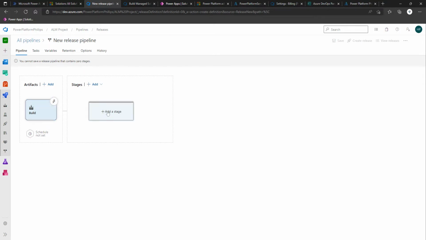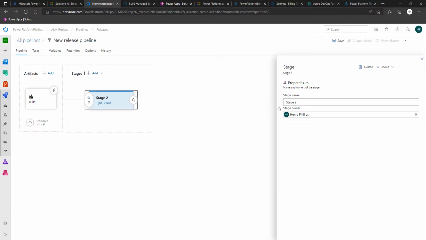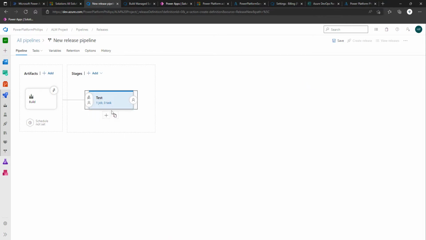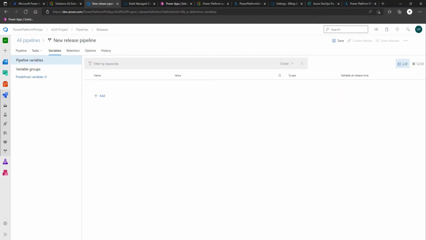Now, in terms of stages, we're going to click add a stage. We're going to do this as an empty job, similar to what we've done before. I'm going to call the stage test, but you could call it whatever you want. I'm going to close this down, and then click on this little hyperlink where it says 1 job, 0 task. And this is where we're essentially back in familiar territory. So again, we're going to make use of the solution name variable. So we're going to populate that, and for this example, it's Power Platform Studio.